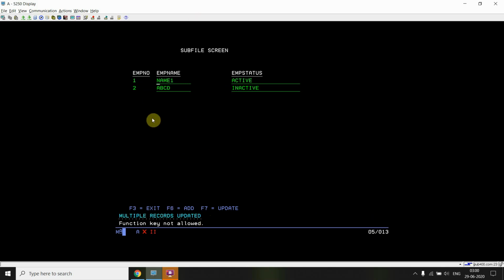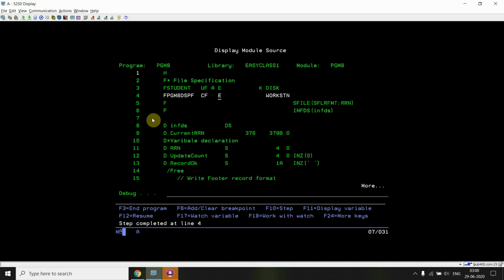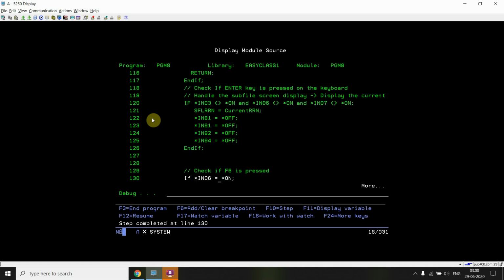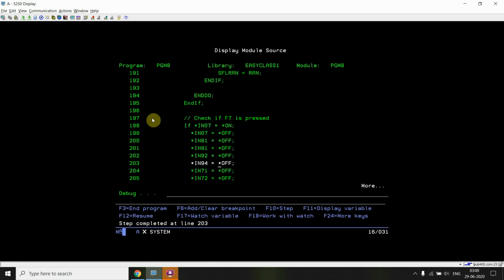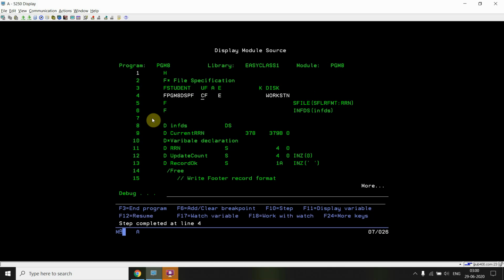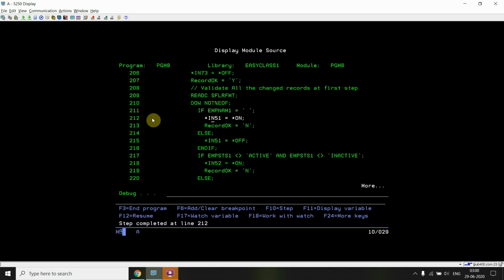So for example, I would be setting all as blank. Now I'm pressing F7, F10. So you can see that record is okay right now. So I'm reading the change records, so all the records are changed.